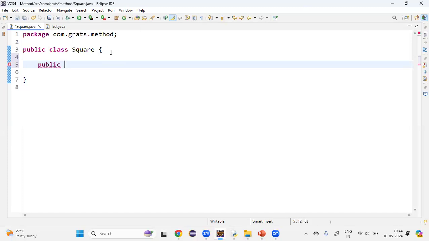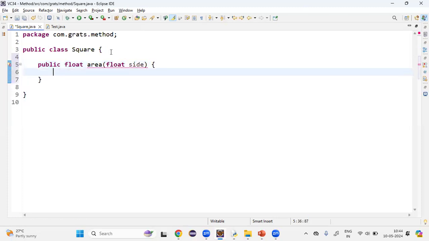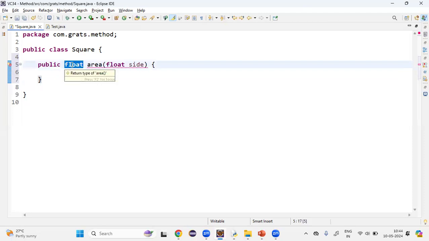Then return type of the area of a square, which we discussed as float. Then area is the method name. Then parenthesis, what's the input type? Float type, some variable name, side. Then the method body. Don't worry why we are getting error, because once we use a return type as data type, until we give return, the compiler will keep on throwing the error. So don't bother about it. You follow what we understood correctly.